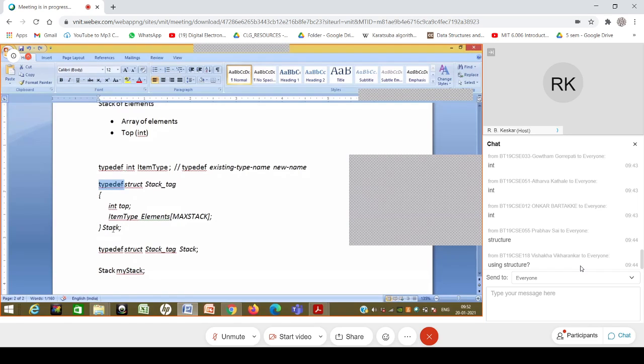Okay. So now if I put typedef over here, essentially what I'm doing is declaring stack as a type. So then I don't require this. Two things I have done together. I could have done them separately, but I could do the two things together. Okay. So this is the use of typedef.